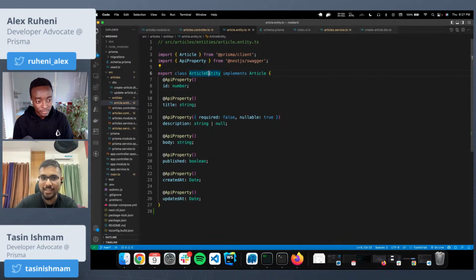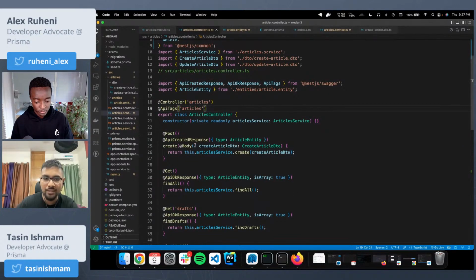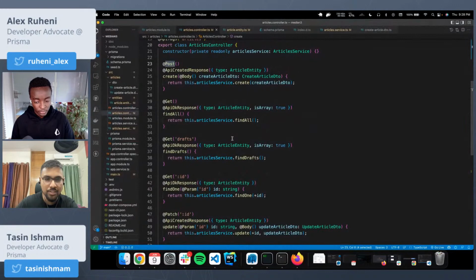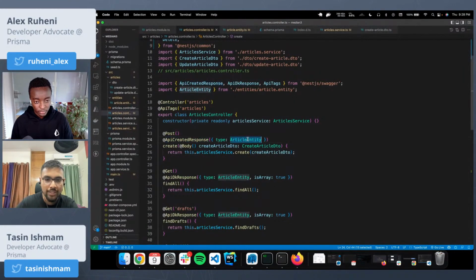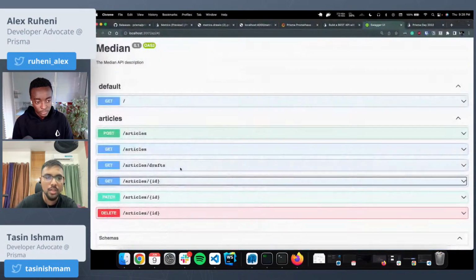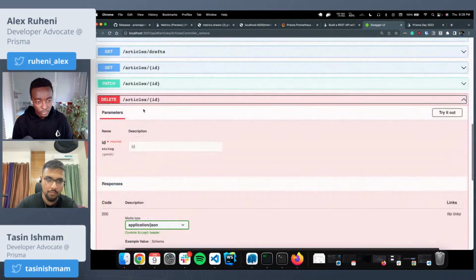Is an article entity, and it's literally just you mentioning with these decorators that this is an API property, and that's literally all you have to do. Once you use these API property decorators, if you go to your controller, which is what defines a route, so for example create post, this is the post articles route. So these are all the routes. You just have to mention what the entity type is with these response decorators, and that's literally all you have to do to get these really, really awesome return types with every one of your endpoints.